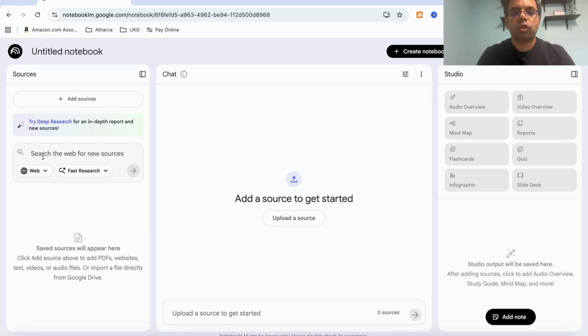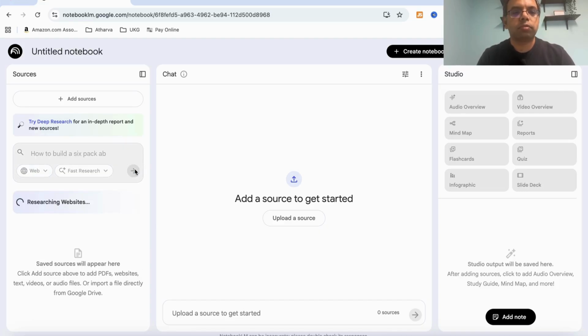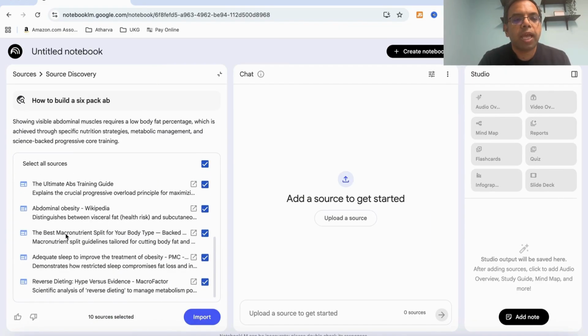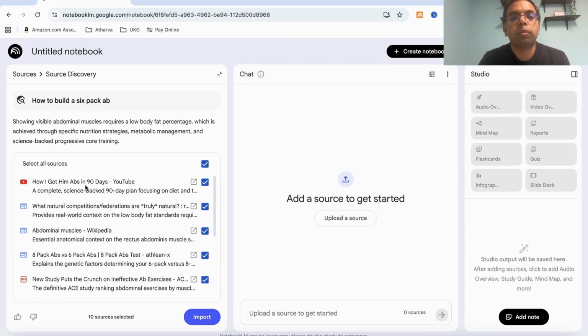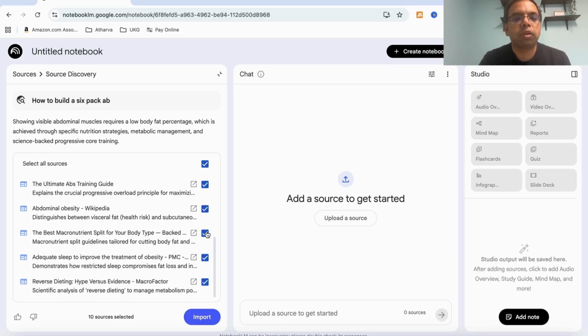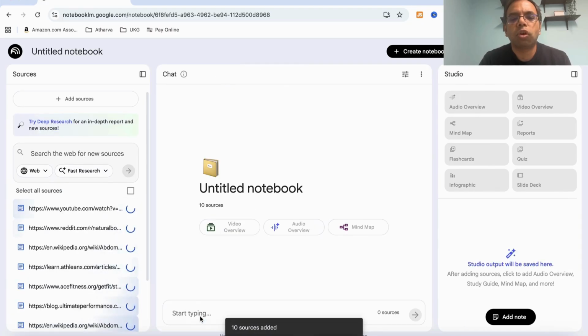Let's search for how to build a six pack app. And currently we are using web. So let's use this. It is going to go through the web and search some sources. Now it has found these sources for us. What we can do is import these sources in NotebookLM and use them as research. If you want, you can remove some of them or add some of them, but in this case, let's import all of these sources.